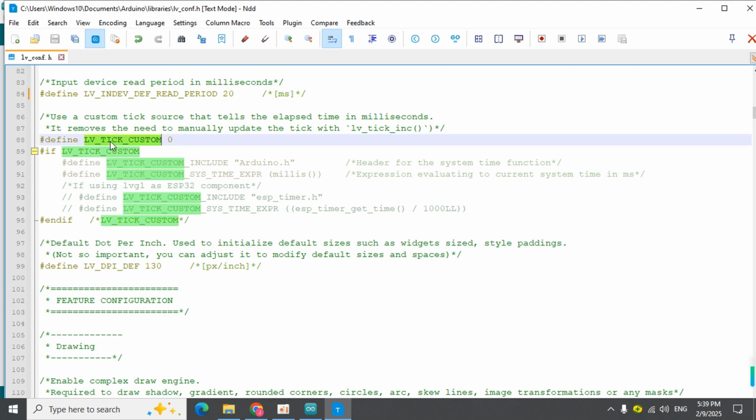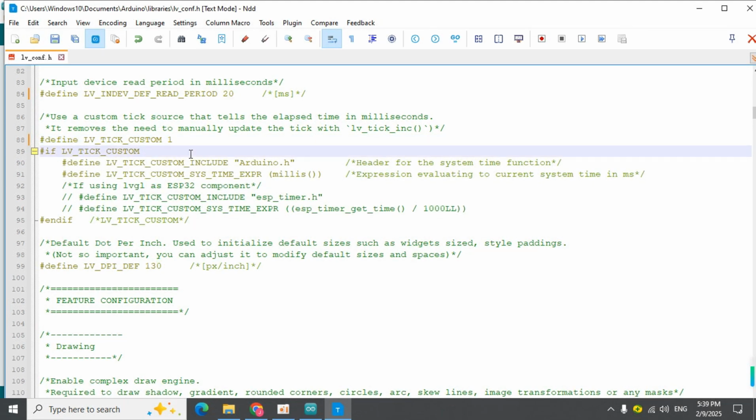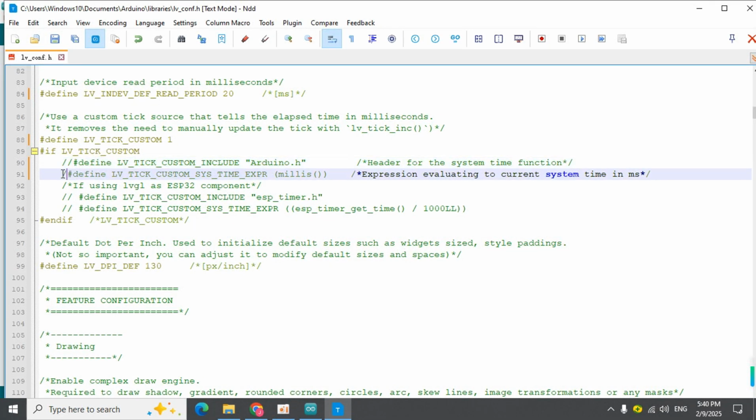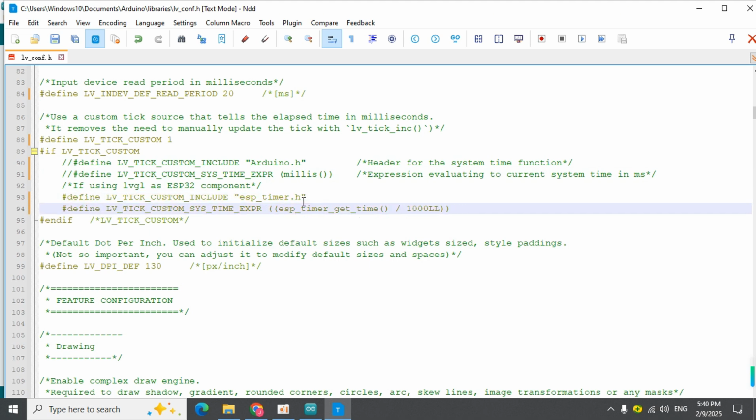Next, find this macro definition and set it to 1. We will not use the clock source provided by LVGL. Instead, we will use a custom clock source. Since our Pixel board uses the ESP32 S3 chip, we can use the ESP32 clock source as the clock for LVGL, which will be more accurate and run more smoothly. Therefore, we need to comment out these two lines, and use the two lines below instead.